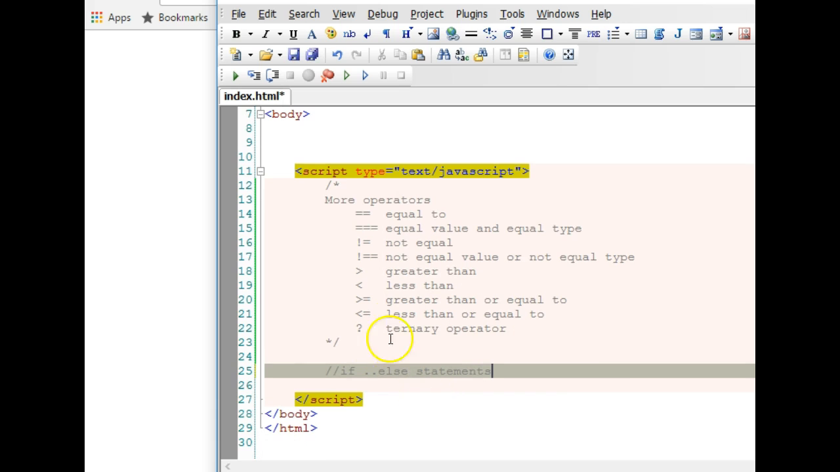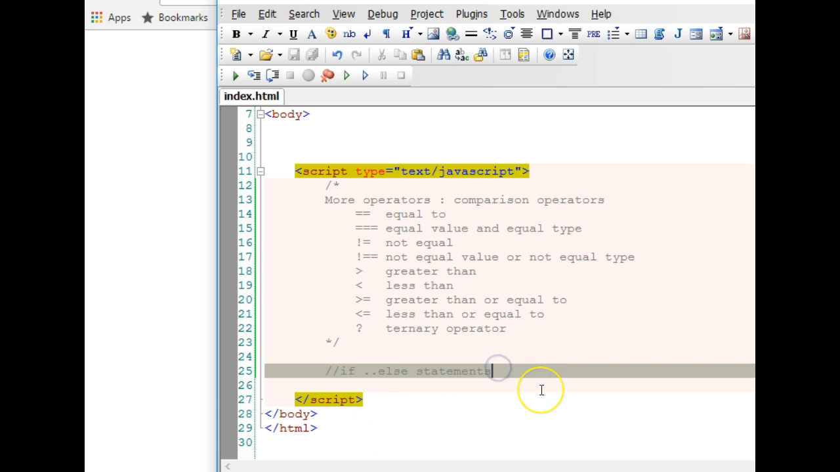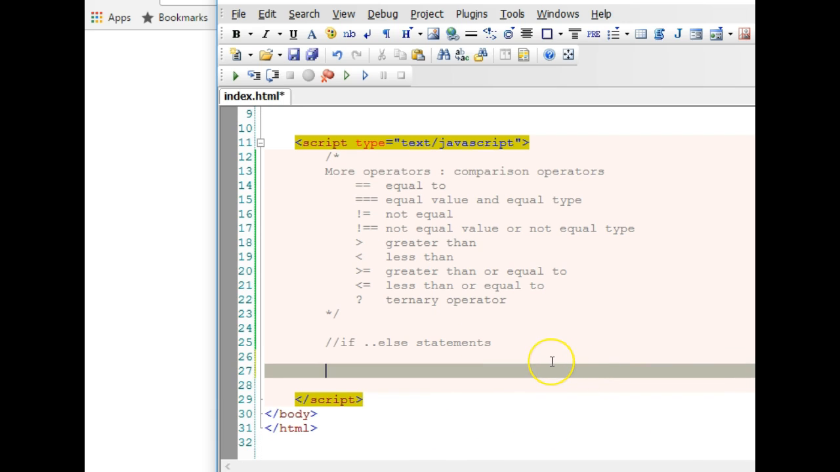As soon as we cover this, we can actually use it with if statements, because they are for comparison. They are called comparison operators. I just hope I get the spelling of comparison correct. So hopefully that's correct. And let's look at an if statement.